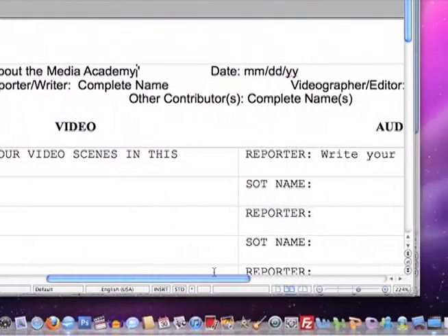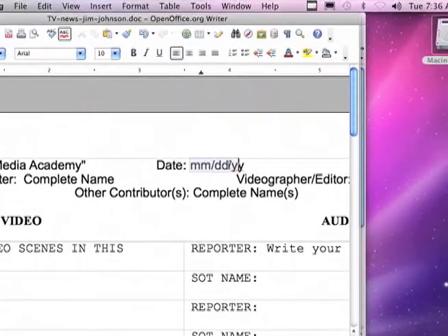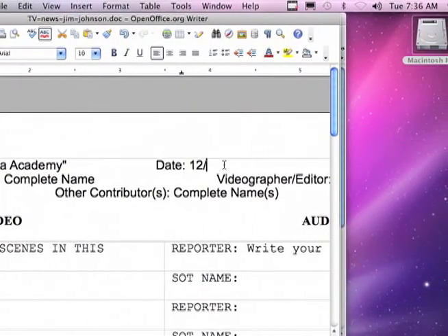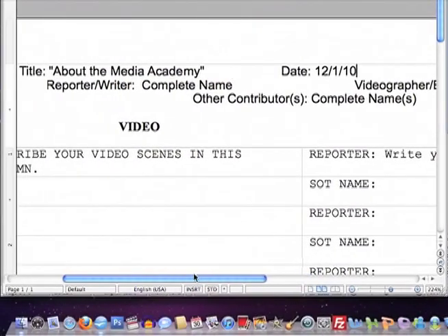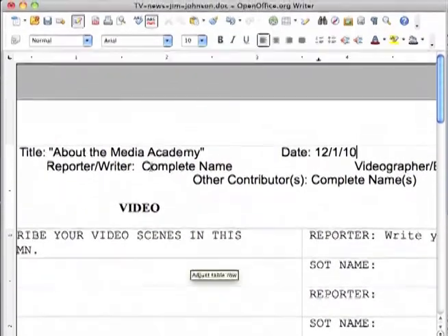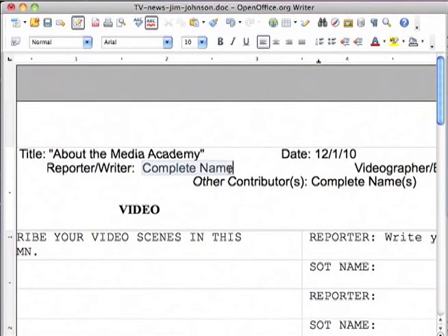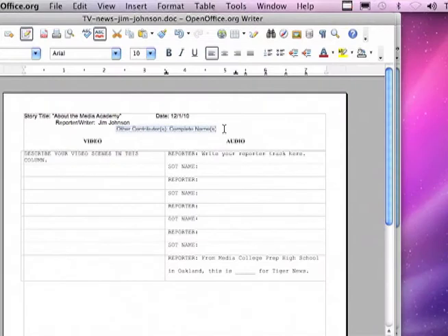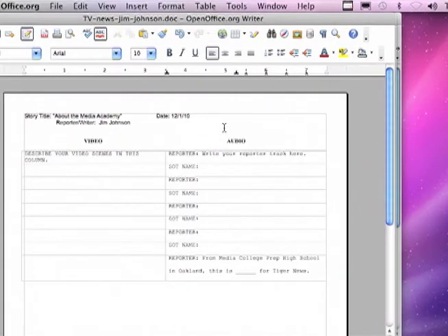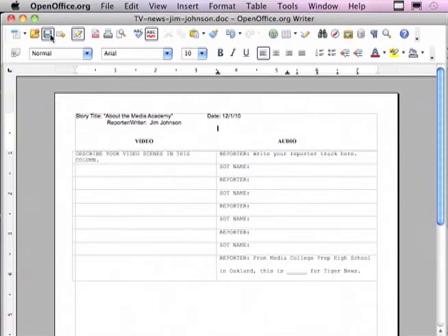Go over to where it says Date and put the day's date. Then down here where it says Reporter Writer, replace complete name with your complete name. And when you've done that, go ahead and save the file.